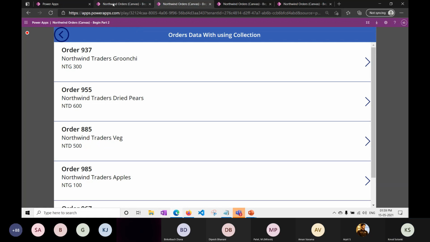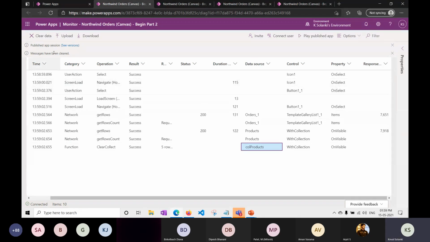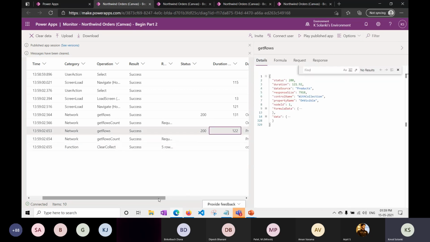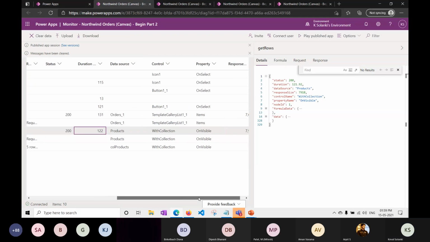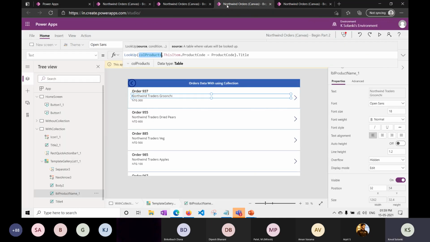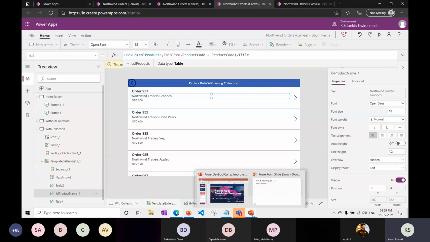I already cleaned the traces. Now with this collection, you can see only one request went for the products. And you observe the duration. On visible, once it is rendered, I take it as a cached object and now use that object to fill my data. So this is one simple example, but there are multiple use cases where you can use collections, correct?